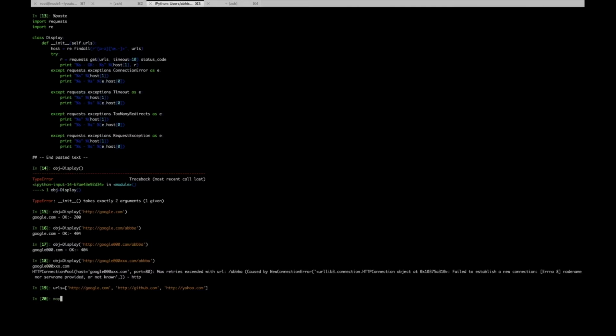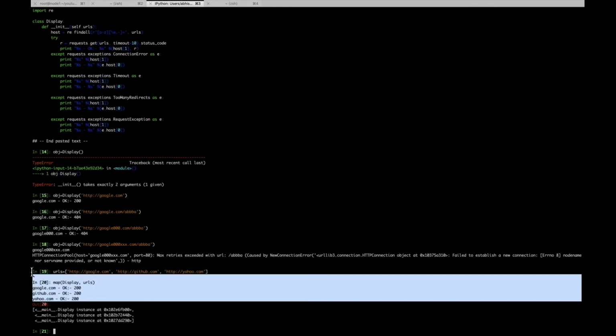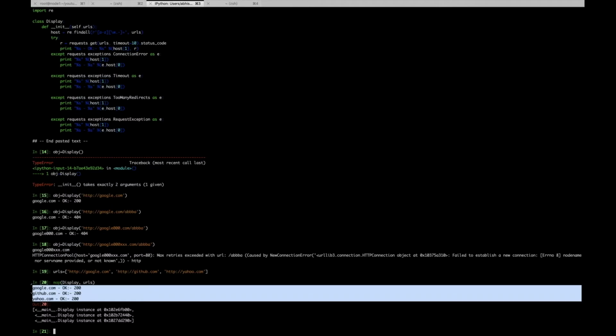Okay, now what I can do is use the map function. I can create an object for the class Display, I mean, I can mention the class name and then pass the URLs here, and this will actually create an object and pass all the URLs one at a time. So now you can see it's running, and this is really cool because it saves us a lot of time, and we can run this across a lot of domains, and we retrieve the status code of that URL.